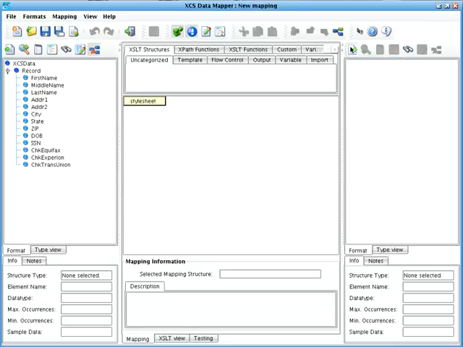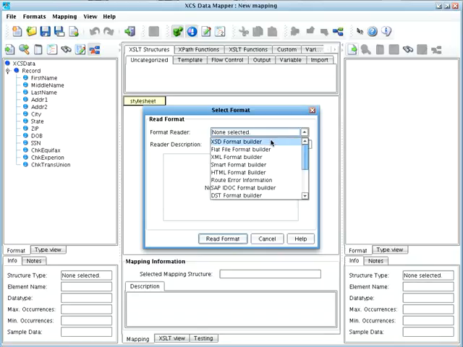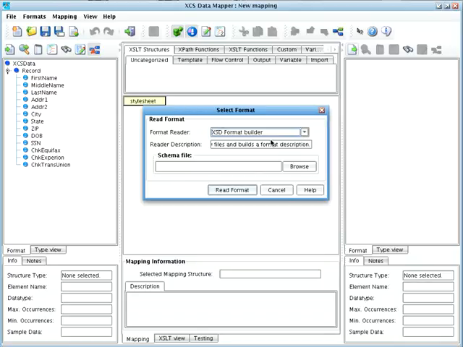Click the Open Target Format button above the target tree, but this time, choose the XSD Format Builder. We'll be prompted to provide a schema file. We'll want to use the credit request schema as published by MISMO. This may or may not be included with your distribution. If it's not included, you can find this in the credit reporting section of MISMO.org in the specifications area.